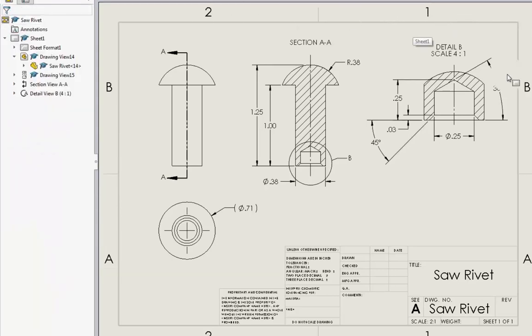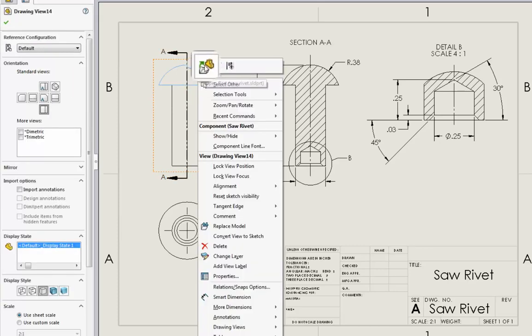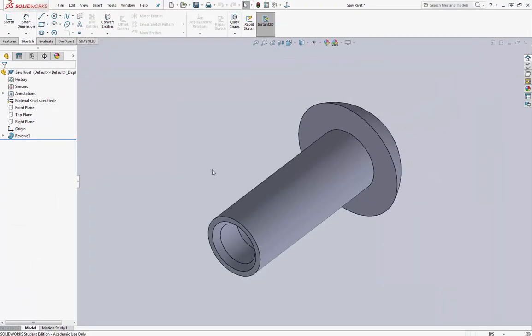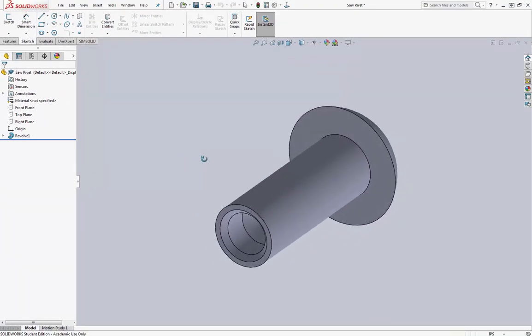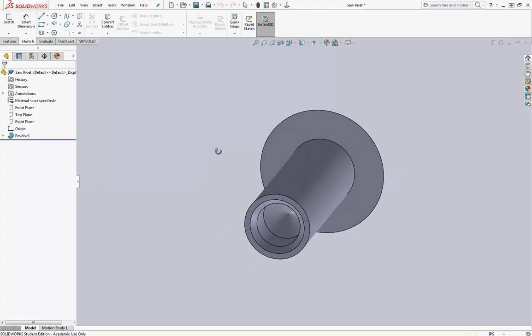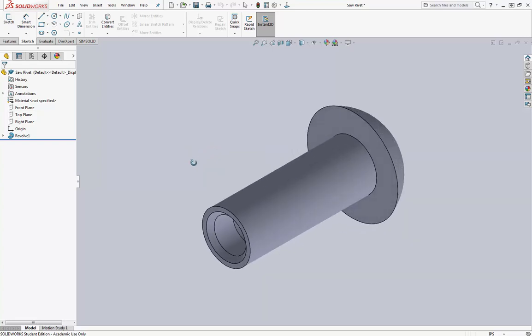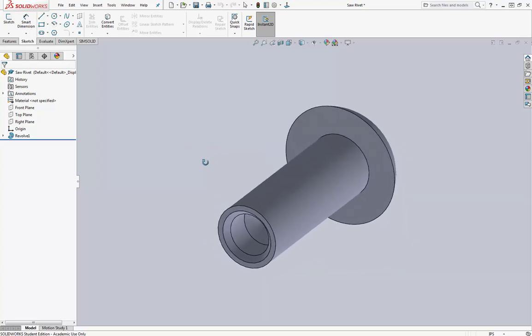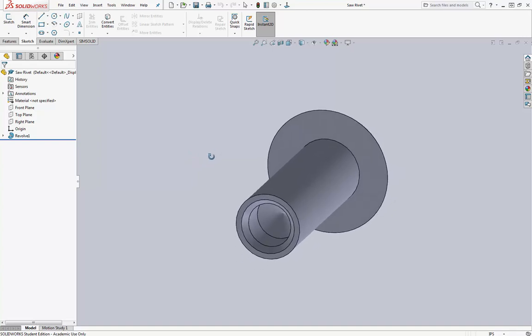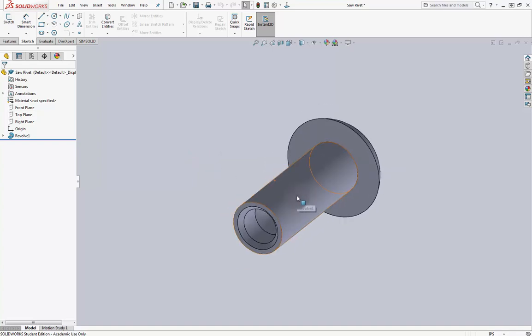So let's go back to the model, and you can easily get back to a model without having to mess around with the screens or whatever, just right click on the part and go to open part. All right, so let's just see what we have here. I would like to show the model, say like this. That's about right. Okay.